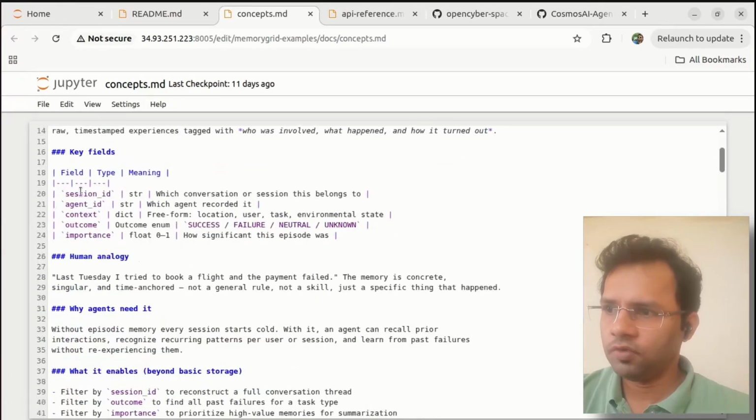So what are the key fields? You have a session ID and an agent ID, both strings. Basically, the session ID says which conversation or session this belongs to. It is a unique representation. The agent ID says which agent this is recording, which is nothing but a subject ID. You can use those subject IDs to create an agent ID here.